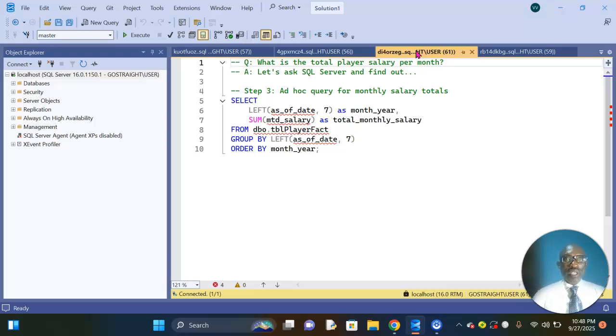The ad hoc query serves as our proof of concept. It's disposable code that helps us verify our logic before investing time in more permanent database objects.